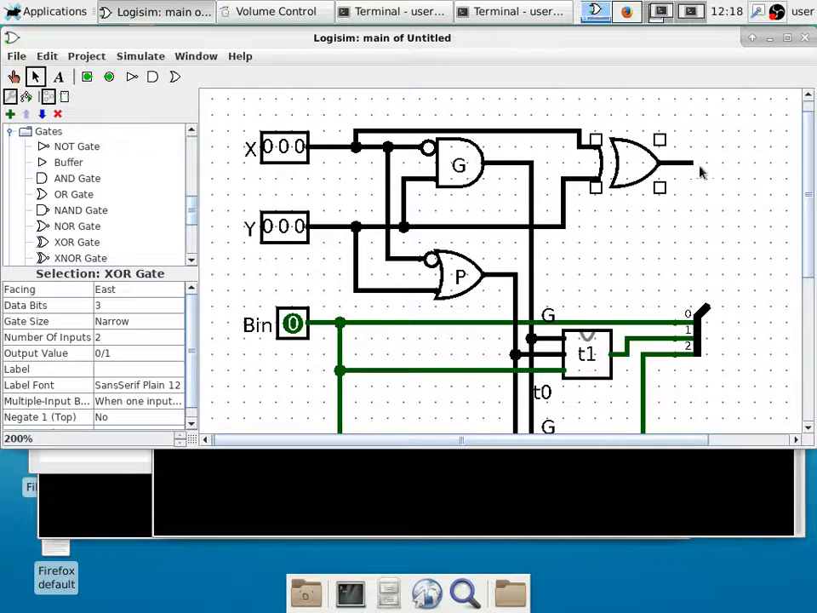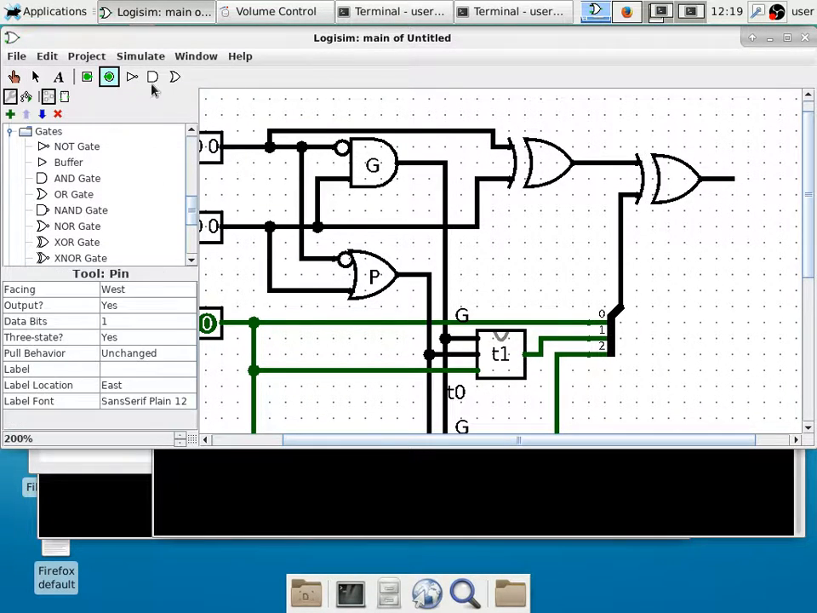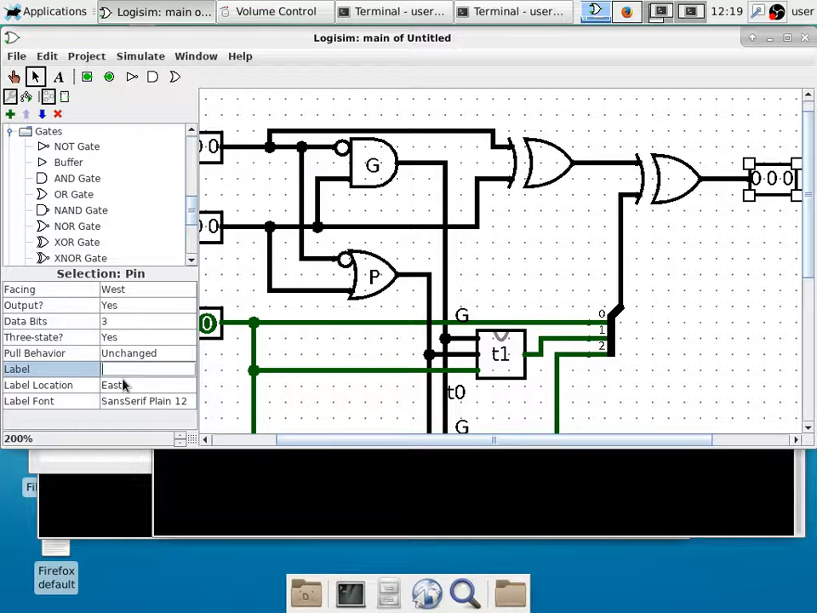So the output here is now the OR of XY, but that's not the actual result that I want, because I need to apply another exclusive OR gate to exclusive OR with the borrow bits. So now I duplicate this one and make use of my borrow bits as one single 3-bit bundle into the second exclusive OR gate. These two exclusive OR gates are multi-bit gates, and that's why I can do this. The output of this is now my difference. So I connect it here and change data bits to 3 and label this as D, for difference.